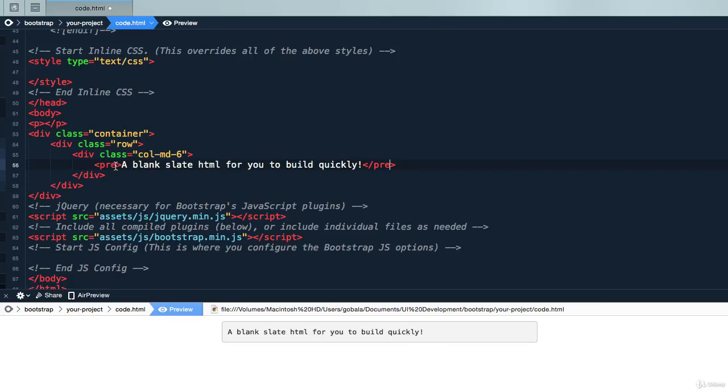With pre, you can add a class to it, which is pre-scrollable, and that will add a scrollbar, which you can't see here, but let me just duplicate this entire thing.